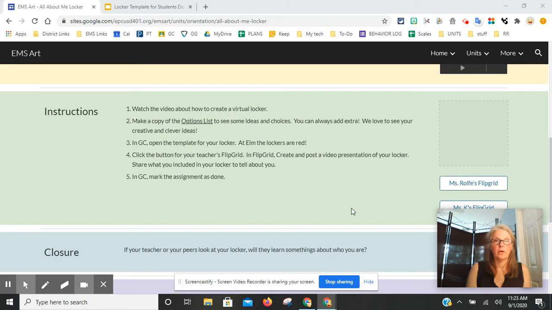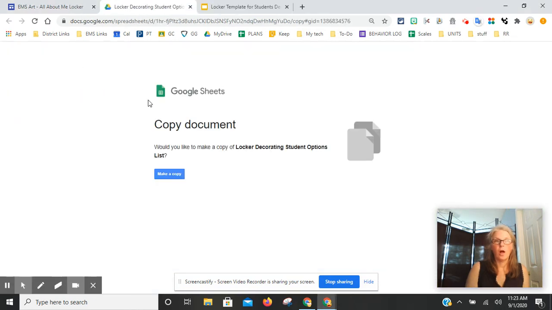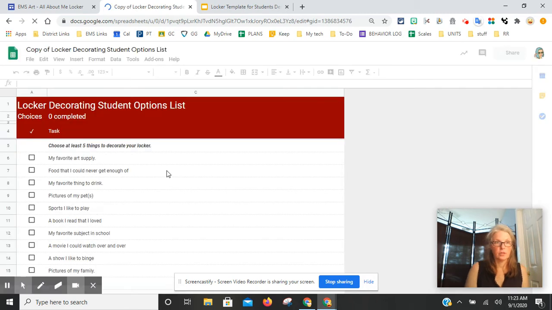You can watch that video about how to create your virtual locker and then make a copy of the options list. So all you have to do is click that and it will automatically ask you if you want to make a copy. So go ahead and do that. And what will appear for you is a little checklist of some suggestions. And the instruction says choose at least 5 things to decorate your locker.